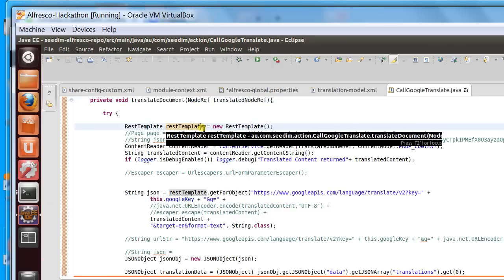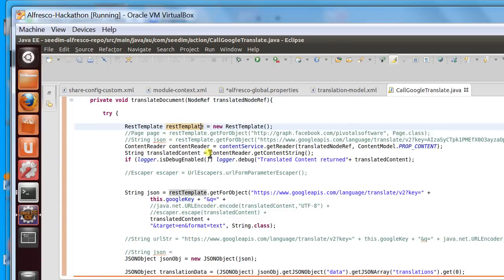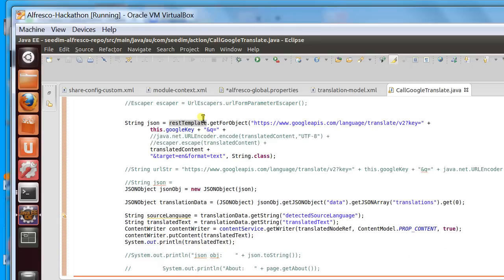This is where we actually call the Google API. As you can see, it's pretty straightforward. We just get a reader for the node we're going to translate, get the content itself, and then we call out using a REST framework. We call out to the REST call for Google API, supported by REST. We're passing in the key and also the content that's to be translated. And after that call happens, it's very, very fast actually, and we get a response in JSON, which we translate then and get the content out of it, and we then write that into the target node.